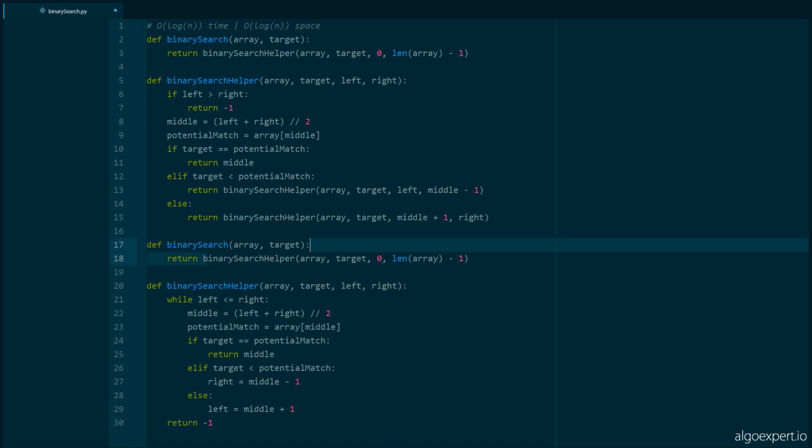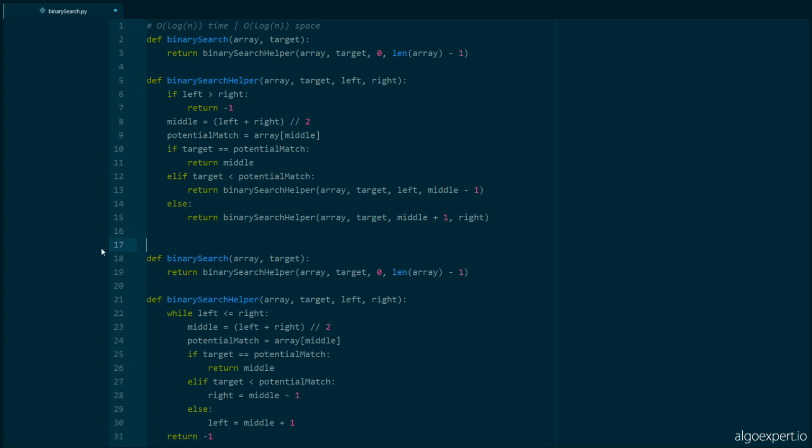To be honest, we don't even need this helper method. We could have done all of this in our main method and initialized the left and right pointers there. That doesn't really matter. We can still keep this format. But now here we've got a while loop, a middle pointer, and our potential match, and we just keep updating the right and left pointers until we either find our target or until we break out of the while loop and we return -1. And so this implementation of the algorithm is going to run in O of log of n time, but it's going to run in O of 1 space, which is a lot better than the recursive implementation.